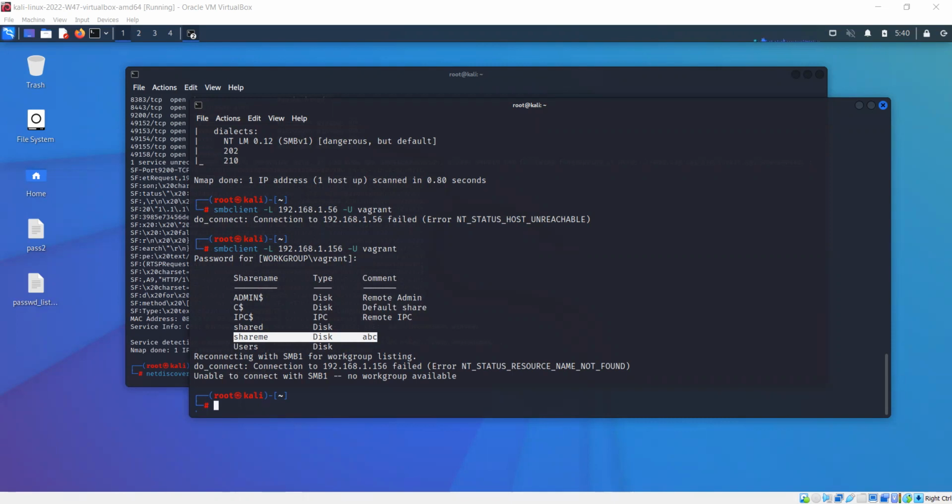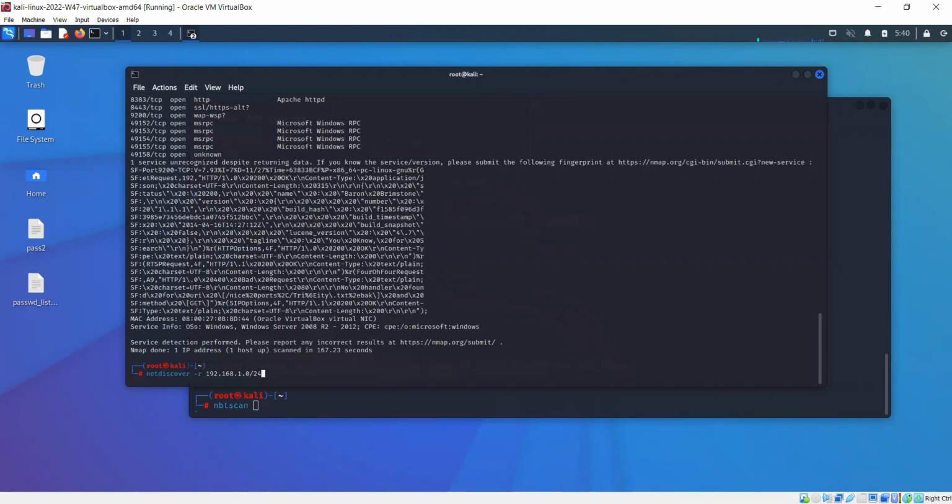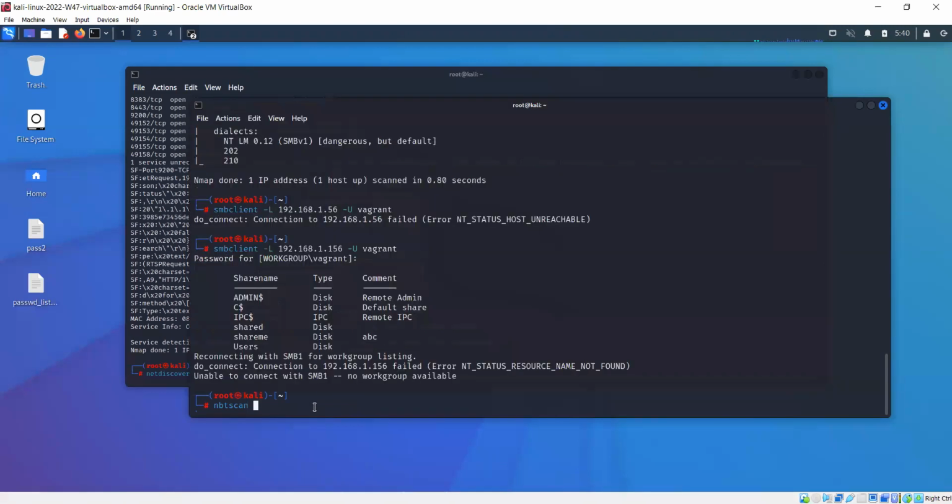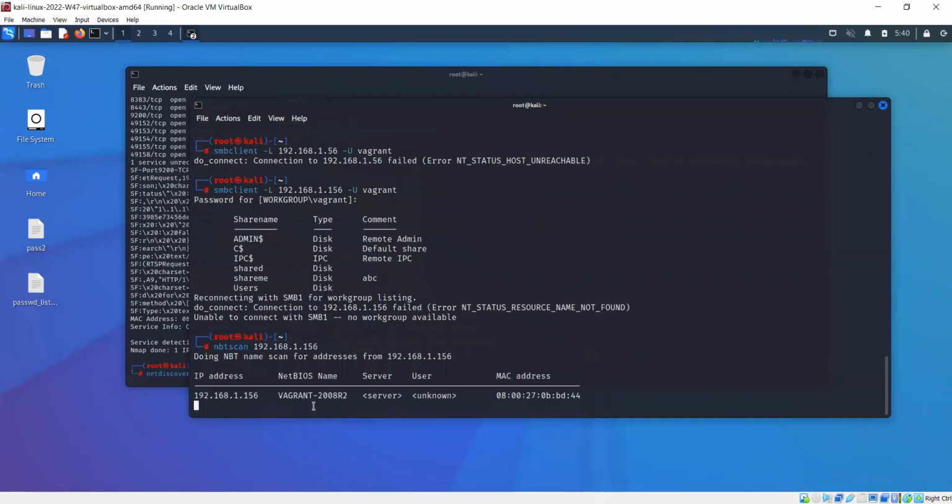Okay, what else? Let me run the NetBIOS scanner, NBT scan. Today I'm using VirtualBox, by the way. I had a serious problem. NBT scan 192.168.1.156.